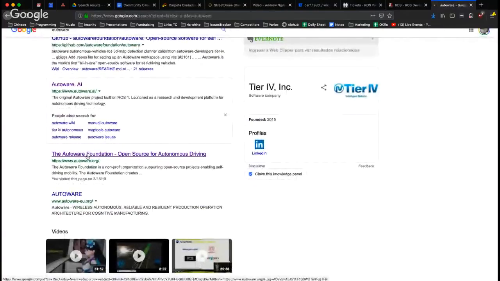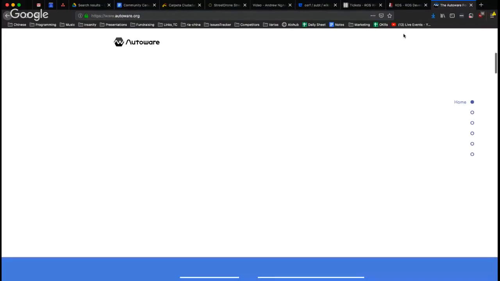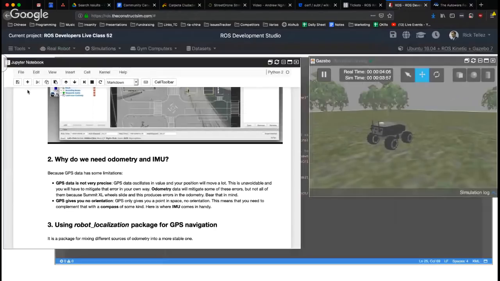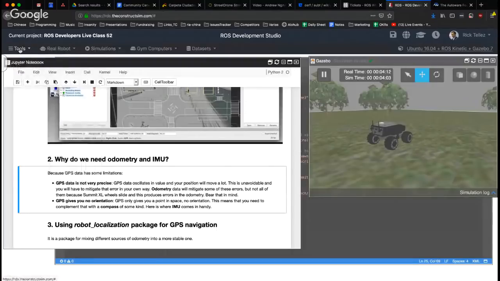If you go to autoware.org, I think that's the one, here you can get the code, download it and use it on your own computer, or even try to put it on the ROS.ds. Actually, it's supported on the ROS.ds, but still, here we have Start Autoware, but it's still under process. So, well, anyway, let's go.